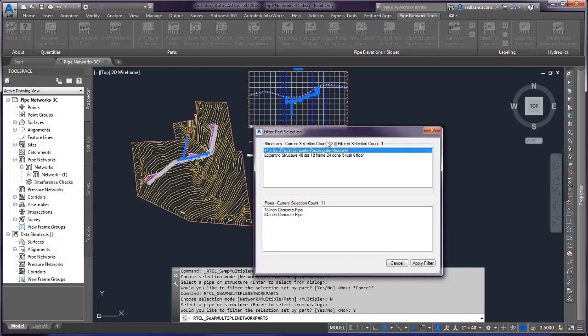So it's telling me that I have 12 structures in my selection. If I choose this, I now will have one structure in that selection. So it'll automatically grab this structure. If I switch it to the eccentric, you can see now I have 12 structures in that selection.